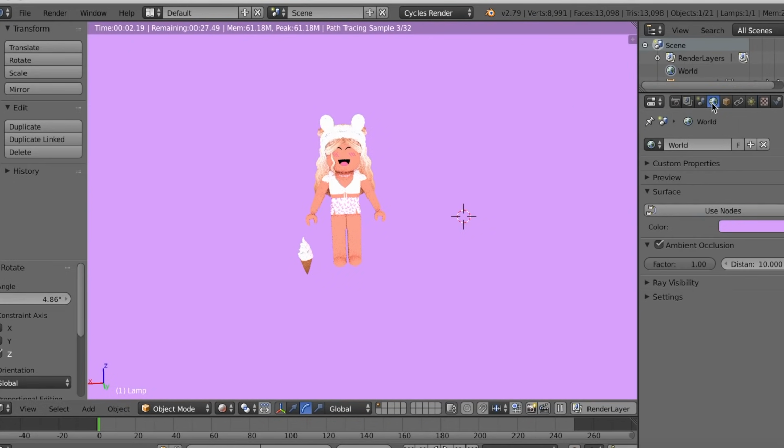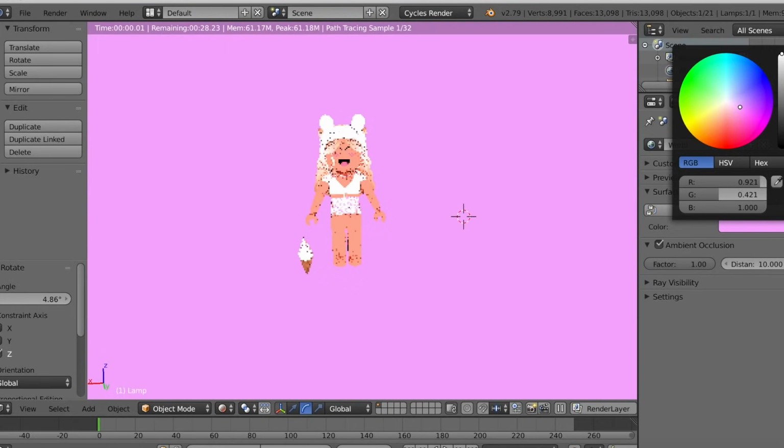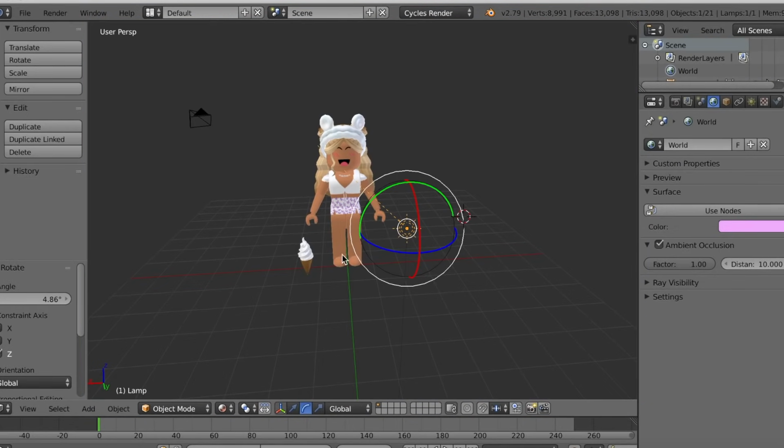That's the tone. And under the world's lamp, to change the color, just press on the world icon, scroll down to color, and then you can change the background from there. And then just go back to material.